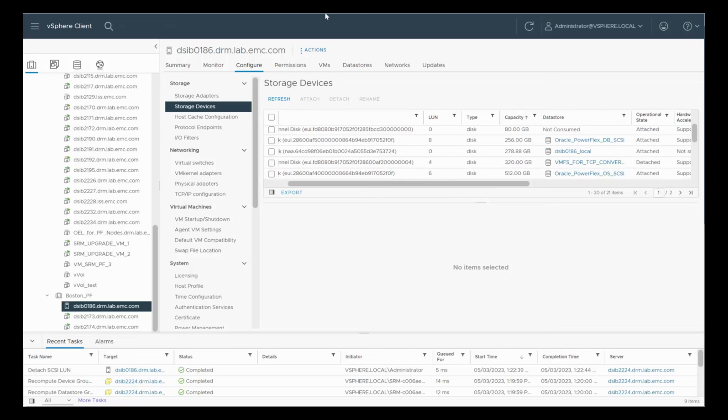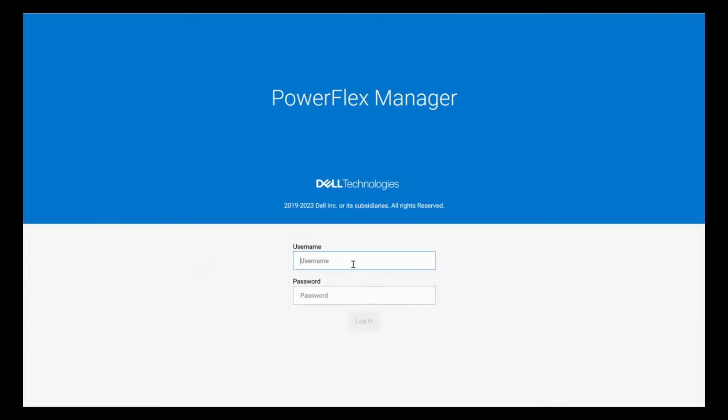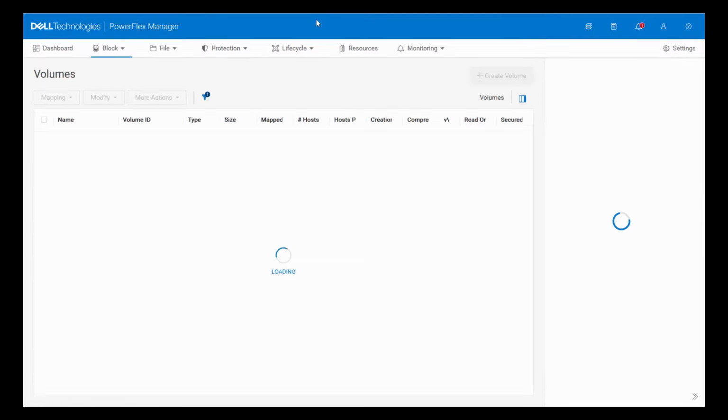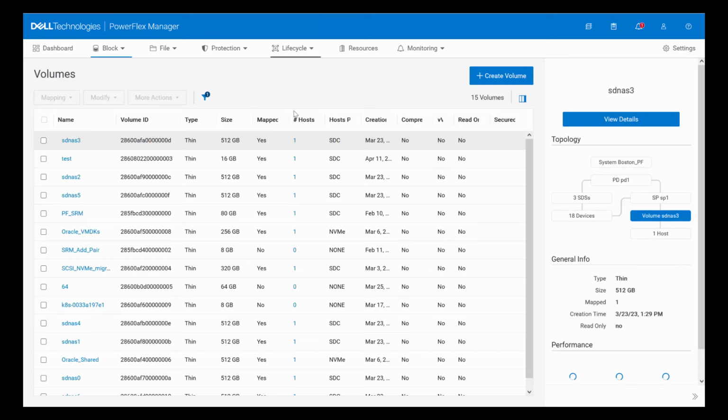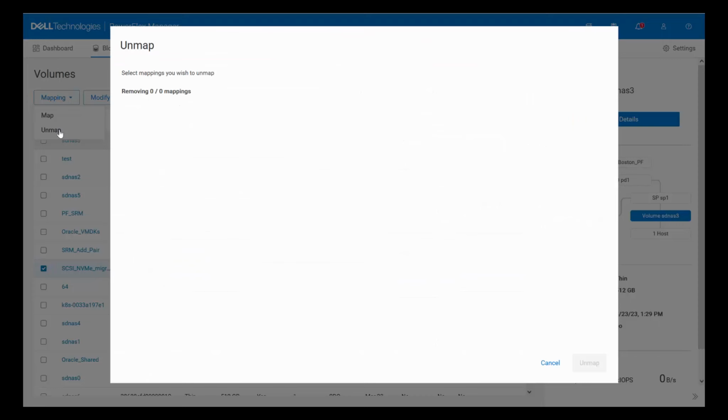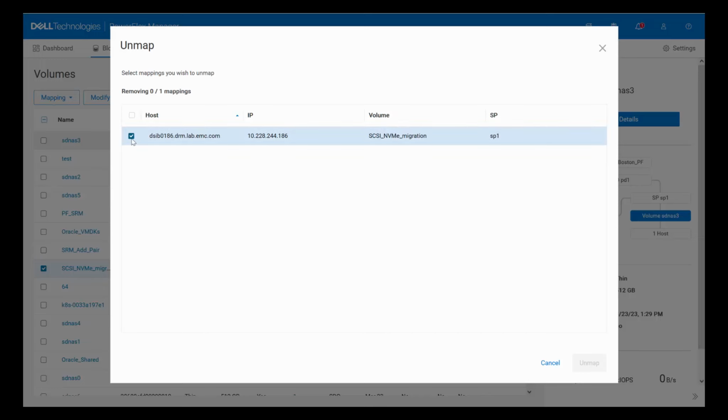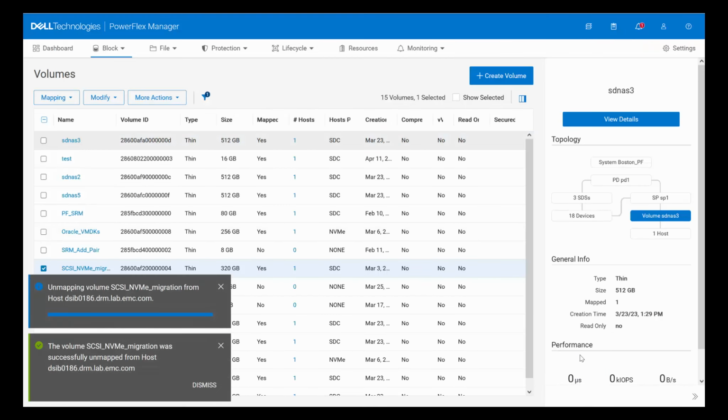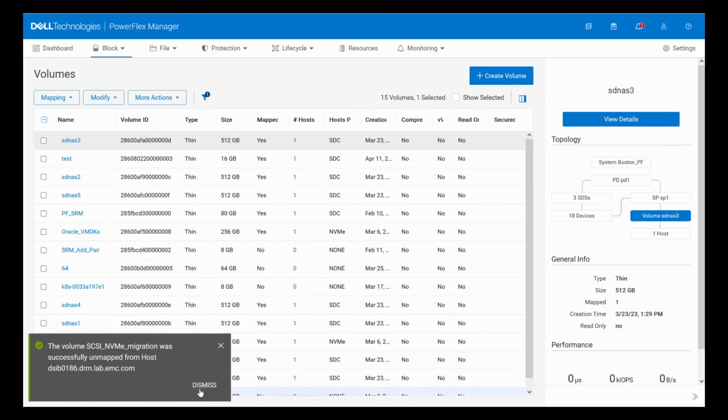All right, once it's detached, we're going to go into our PowerFlex environment. Here we go. Okay, scroll down and find our volume here, 320. We'll click on that and we'll come up to mapping and we'll select unmap. I only have it mapped to the single ESXi host. Click that, click unmap, successfully unmapped.